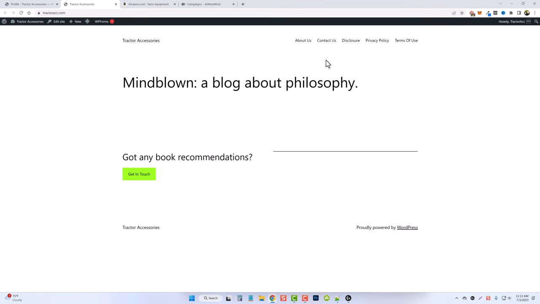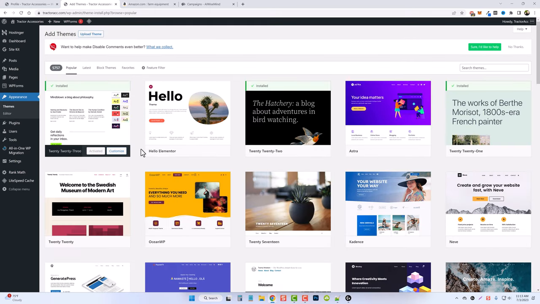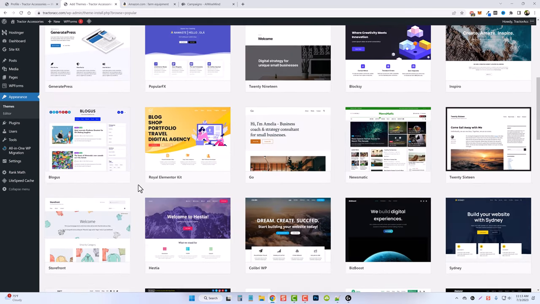Jumping back over to my website, you can now see where it's created all these necessary pages that we should have on our site. Let's go into the dashboard. Now, the first thing I want to do is make sure we have a different theme on this site. So I'm going to go under appearance and go to themes, click on add new, and you can scroll through here and pick a different theme to use if you want. For this example, I'm going to use this one that I've been using called Blogus. We're going to click on install and activate.